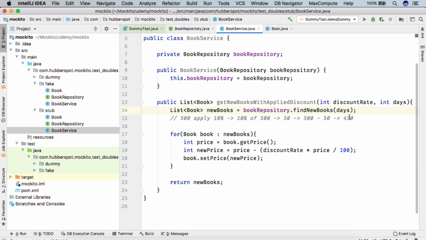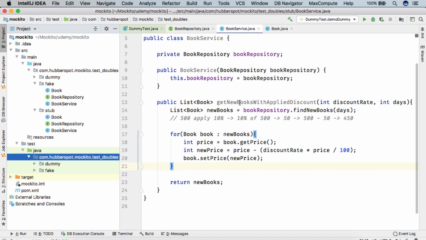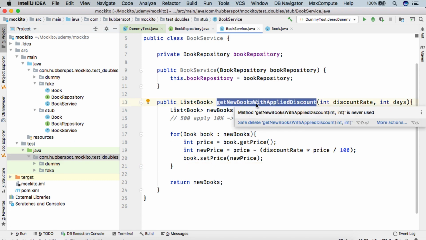So when we encounter such scenarios, we can introduce a test double which is of type stub. In that, we create the stub of this book repository class, and whenever find new books is called, we simply return a hard-coded list of books. And based on the hard-coded list of books, this logic is performed on top of it, and we can simply test our get new books with applied discount method. So here let's create the stub test double and see how we can test this get new books with applied discount method.